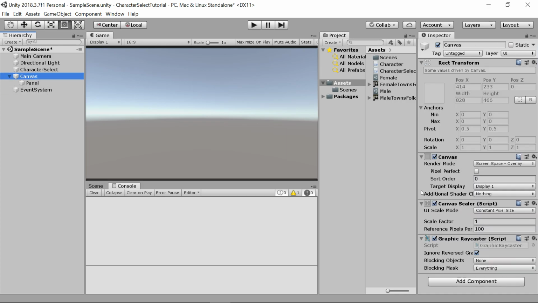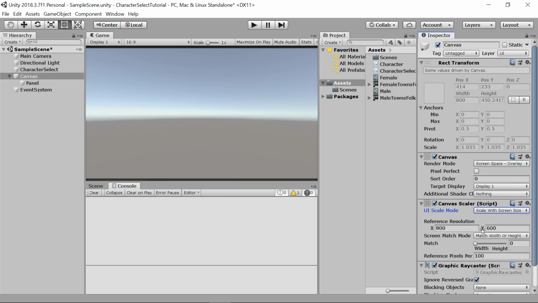So what we'll do is we're going to take the canvas. We can leave it screen space overlay. It's fine, this is just for a tutorial. We want to be able to scale with screen size, and then we can set this to a 0.5 match. We want to match the width and the height as it scales. Leave the pixels per unit, that's fine. Reference resolution is going to be that. And that's it for that.